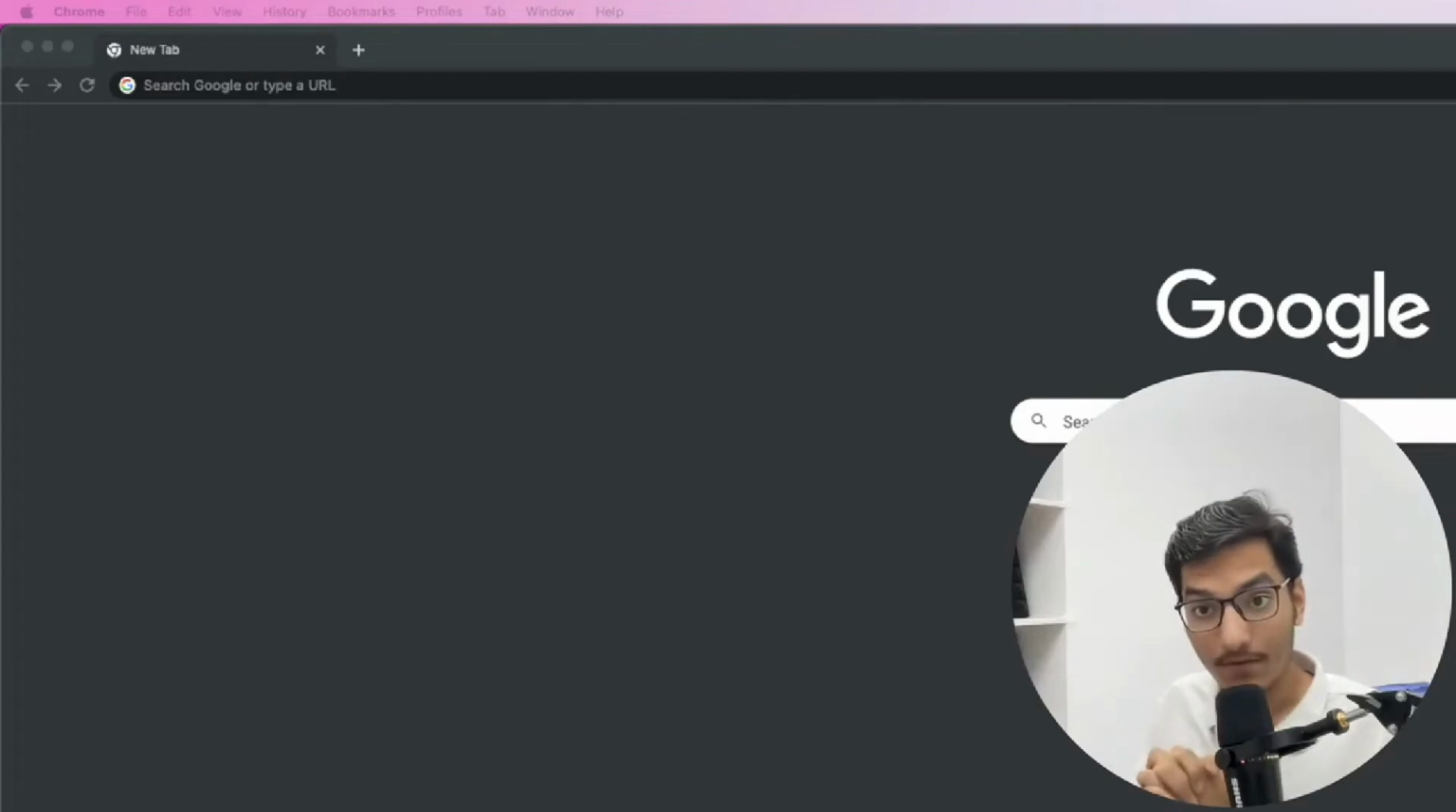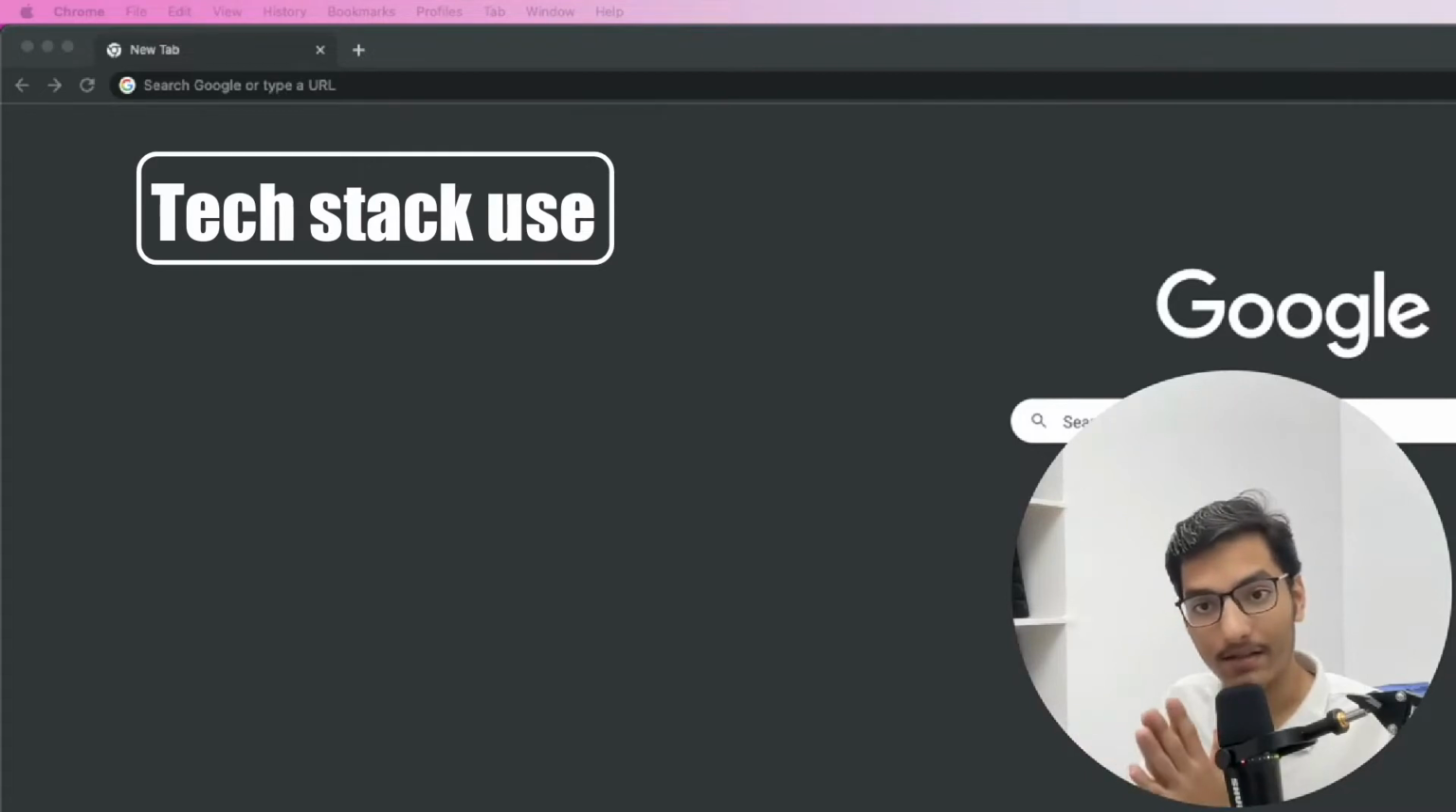So we will move forwards from building the application, and we will build everything from scratch, and we will start the project. So what are the tech stacks? What are the technologies we are using in the project?